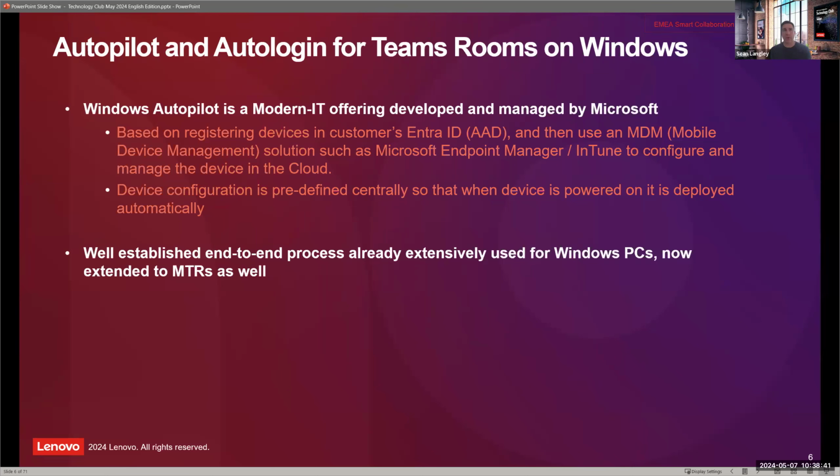And of course, it's a well-established end-to-end process. Many customers have been using it for years for Windows PCs. And as of a few months ago, it was extended to MTRs as well. But of course, with MTRs, there are nuances between MTRs and Windows machines, and this is what we're going to go into detail about on today's webinar.